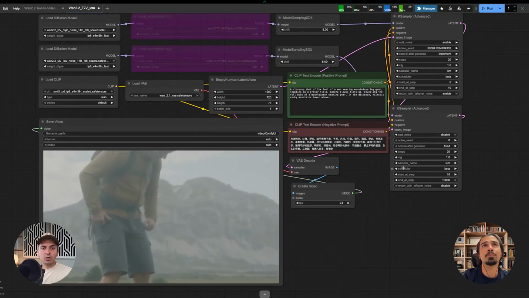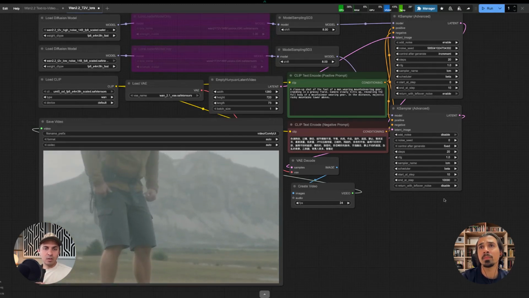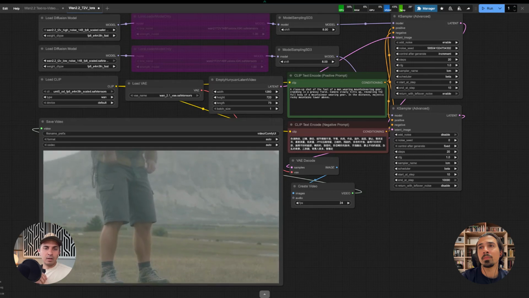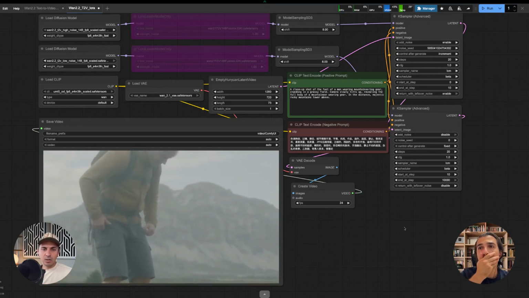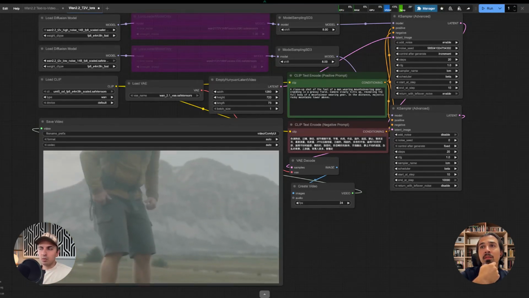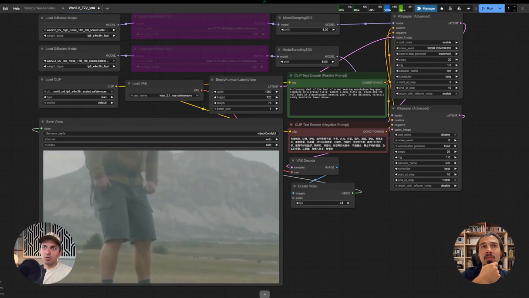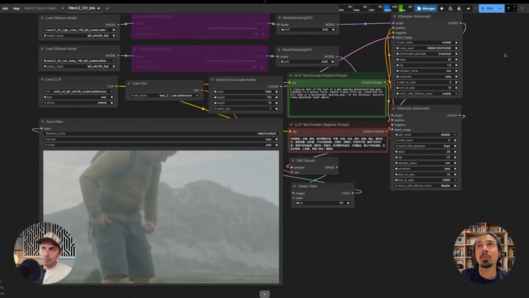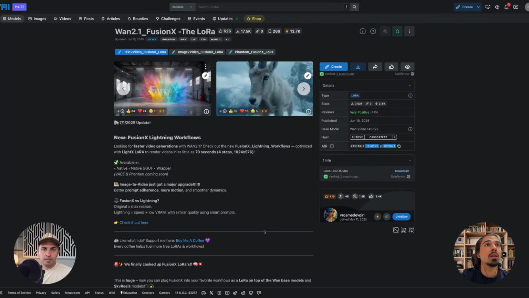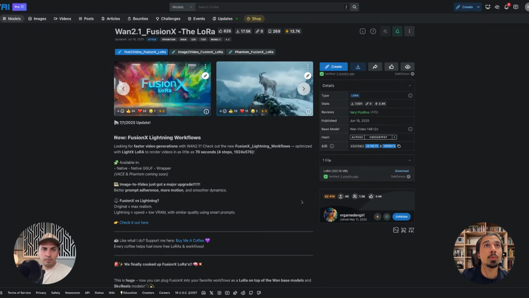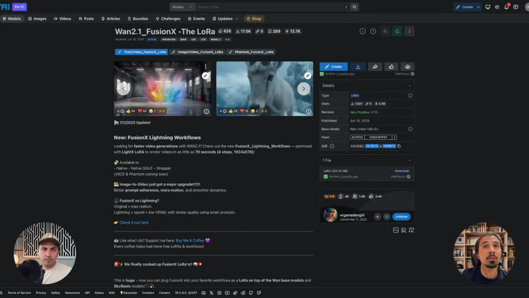Just to confirm one thing, there were some improvements on Comfy that should have helped with the speed a little bit, but it's still quite slow compared to 2.1. Yeah, it's very slow. Okay, so there is this LoRA that came out for Wan 2.1 a while ago.